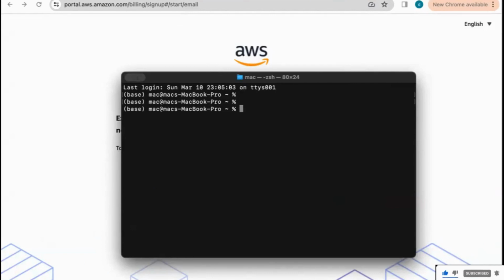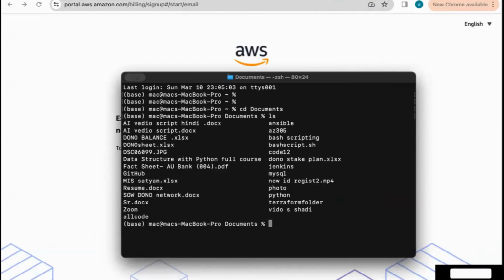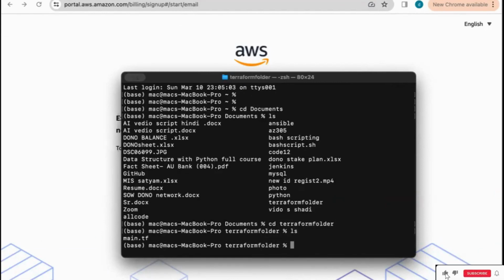So this is my MacBook Pro. I'm going to cd into Documents, right? ls, and I'm checking whether a Terraform folder is created. Yes, the Terraform folder is created, cd terraform. So first you have to create your Terraform folder, right? ls, and the main.tf file is there. So I'm going to check what version of Terraform I have.